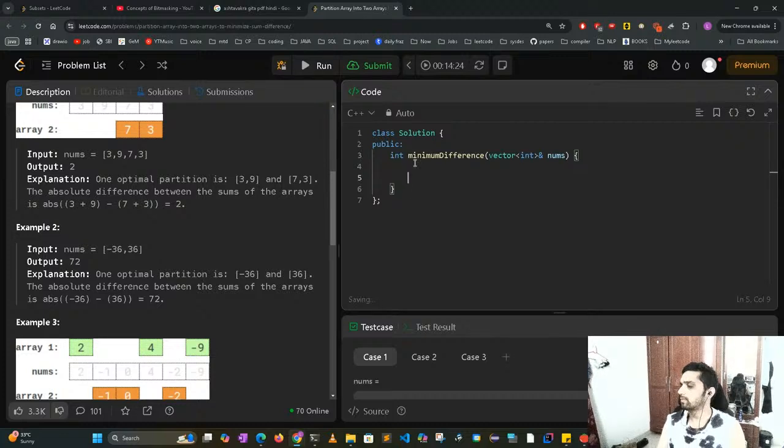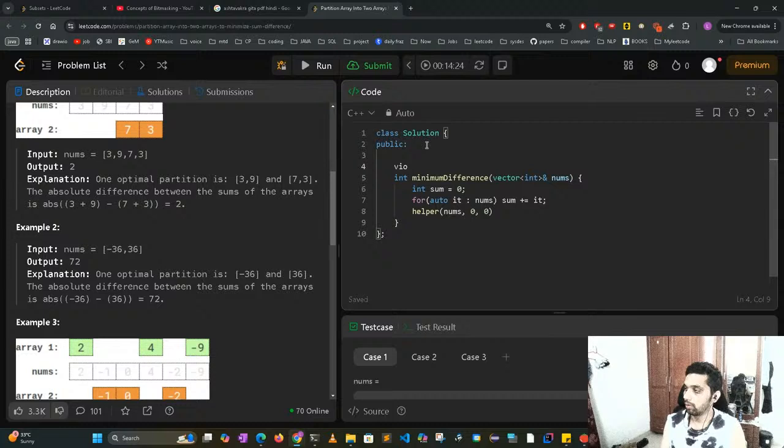So we need a helper function. In this helper function, nums is the array. And currently we are at index 0. Fine. And number of elements included is 0. And int sum equals 0, for auto iterate of nums. Sum plus equals iterate nums, and the current index into number of values.